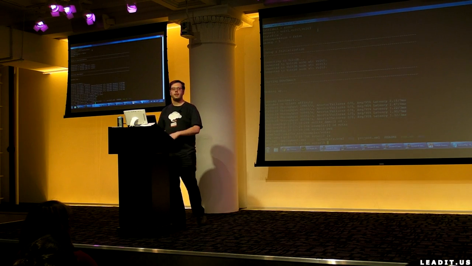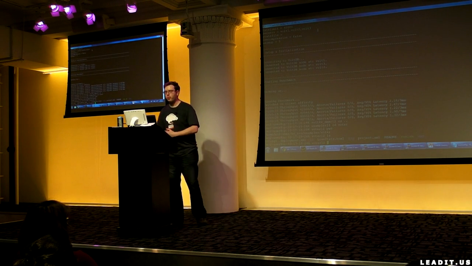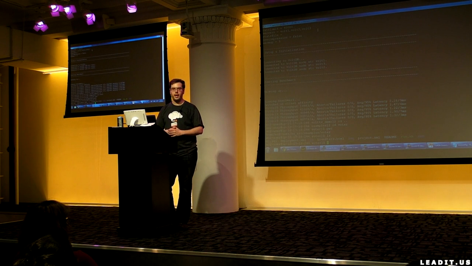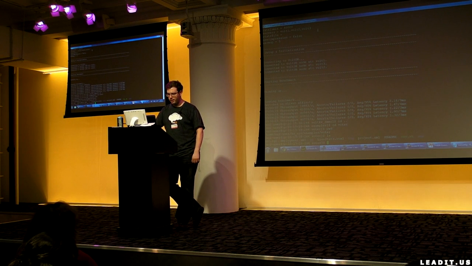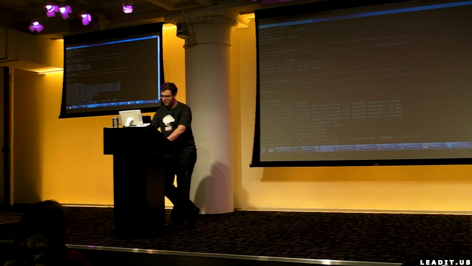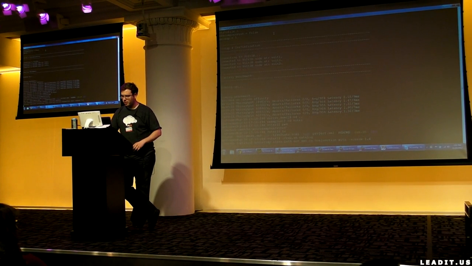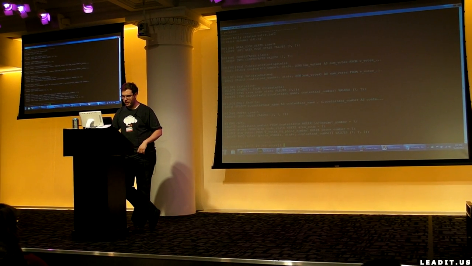So in Volt, one of the ways we win a lot of extra performance is that we have you define these stored procedures, and they're pre-compiled. So you actually have an application catalog that you create. And in this case, you can call a tool to build a catalog for me.